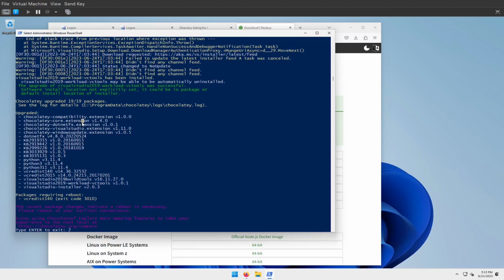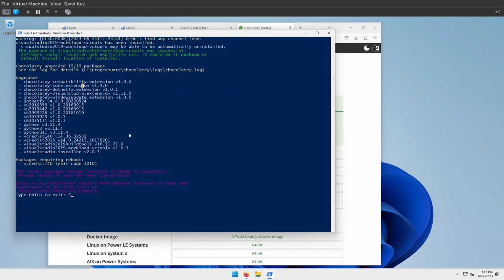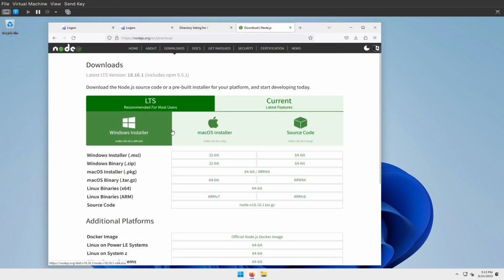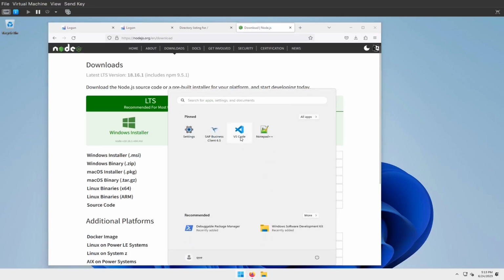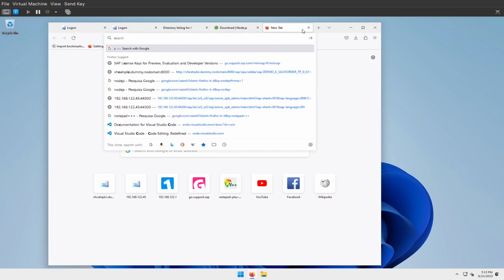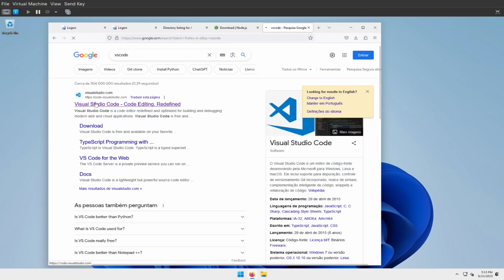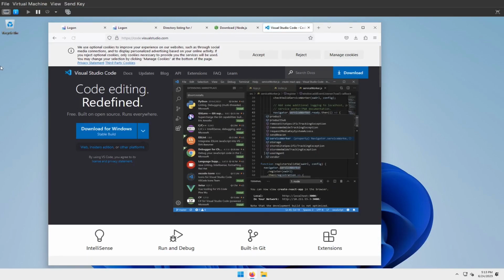Okay, as you see, everything is installed. Some message appears, but it's not important, so we can just press enter and exit. And I already have VS Code installed. If you don't have it, I recommend installing it because it's needed. Just download it from here and install it.